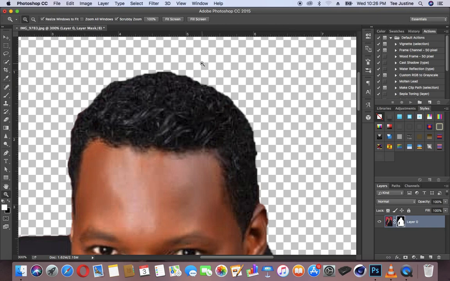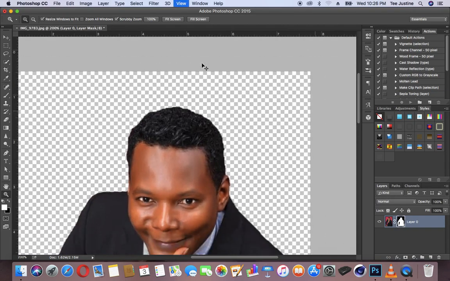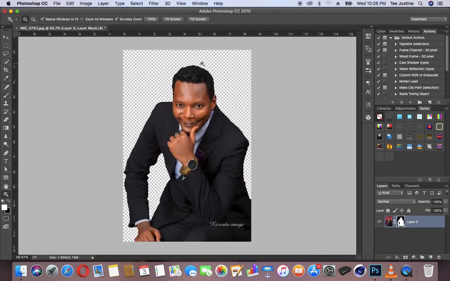Then later you can apply the refine edge tool, which we just applied, to get a perfect or a feathery edge to our image, which gives it a more realistic look. So this is how you work with color range and the refine edge tool in Photoshop. I will be doing another tutorial on how to pick strands of hair with this same refine edge tool.